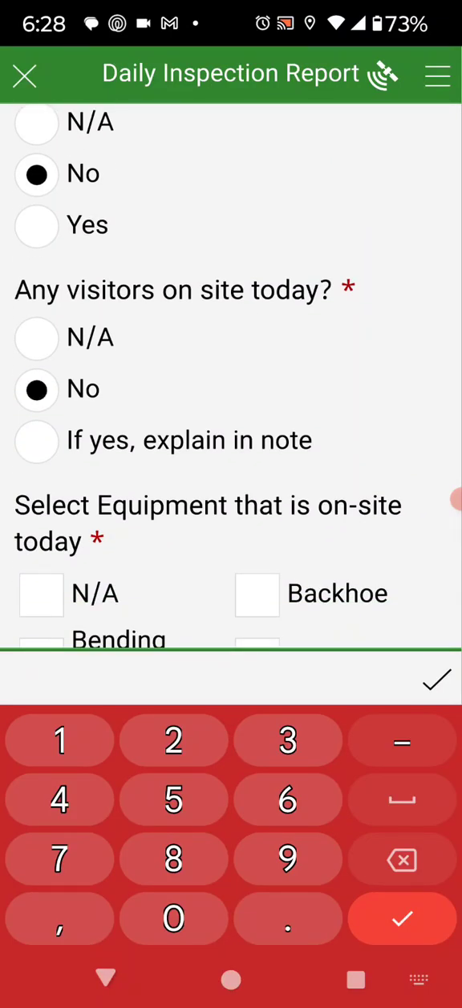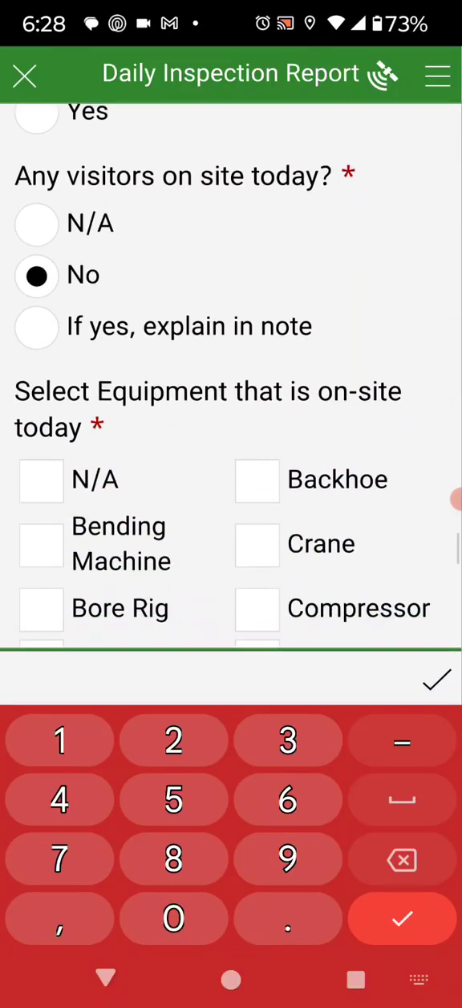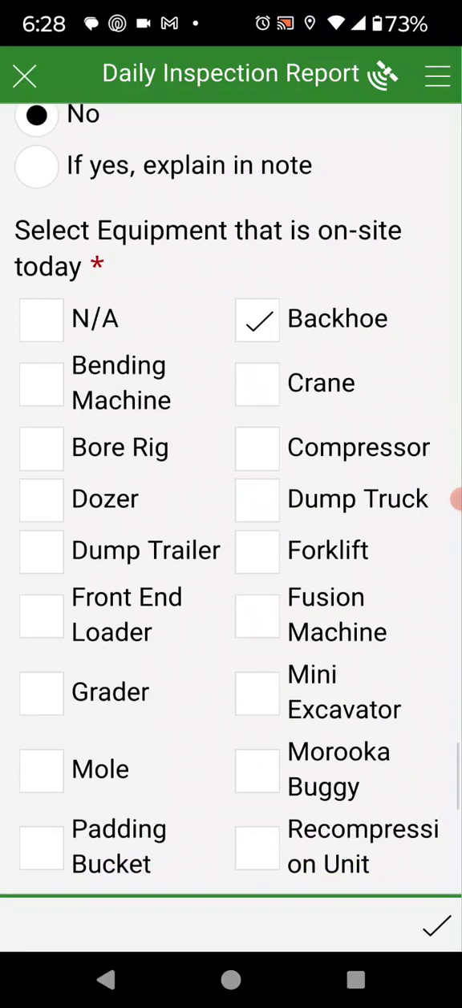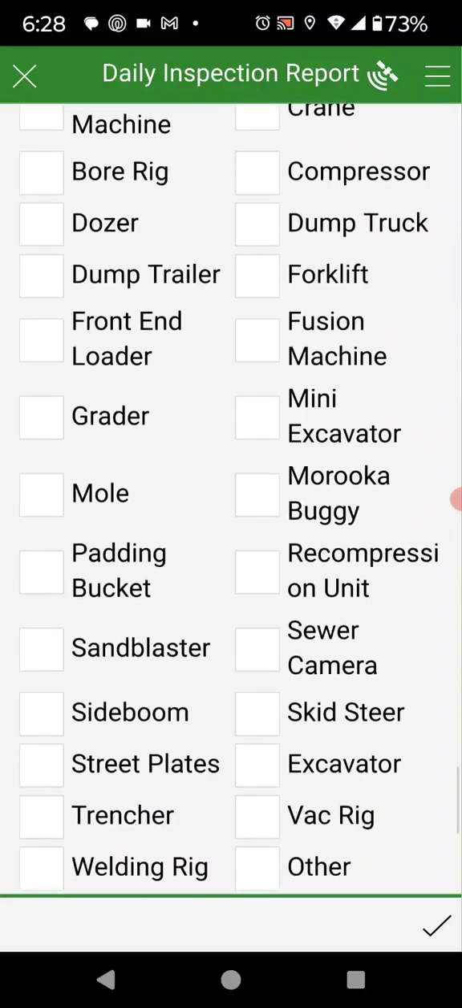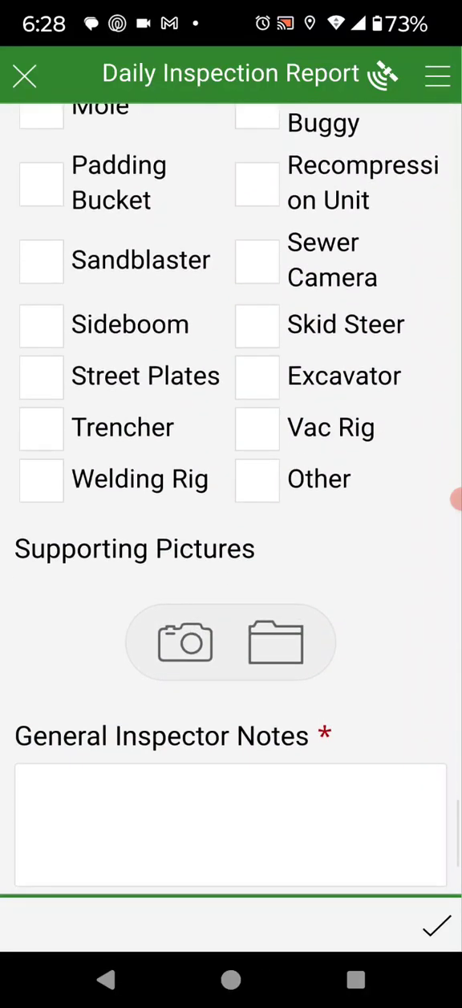No visitors today. If there was a visitor and you click yes, it'll do the same thing similar to the weather and schedule delay. It'll pop up a box for you to put more information in. Equipment on site today, you've got to have something in that, even if you click NA. Supporting pictures, you can click this and it'll go straight to a camera.